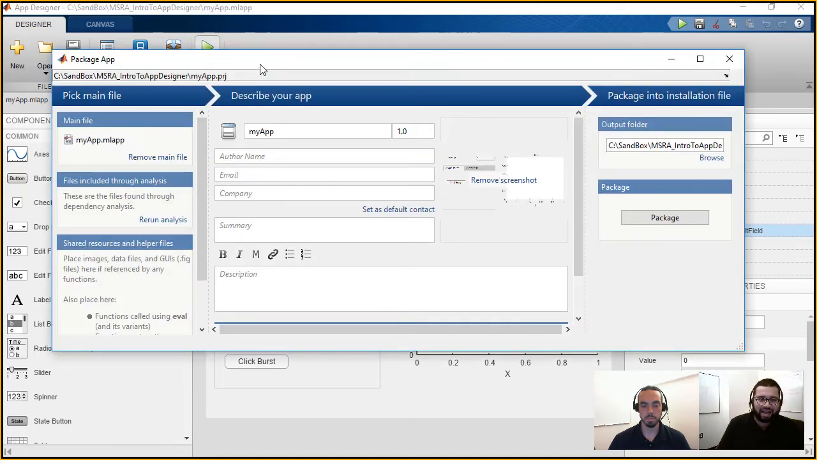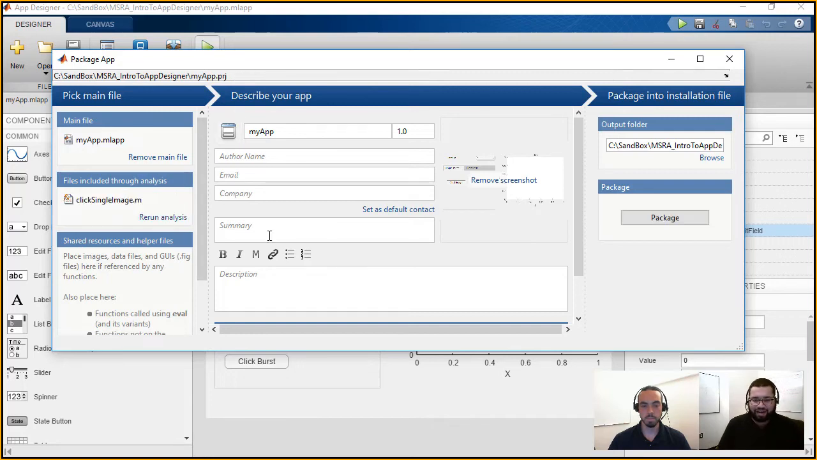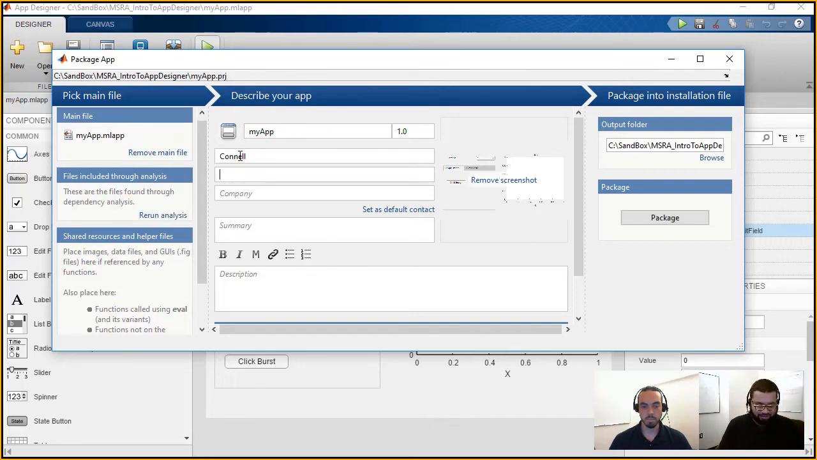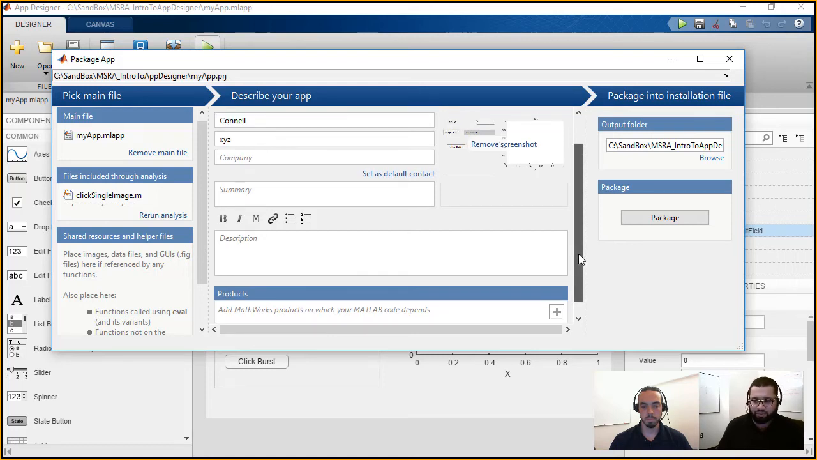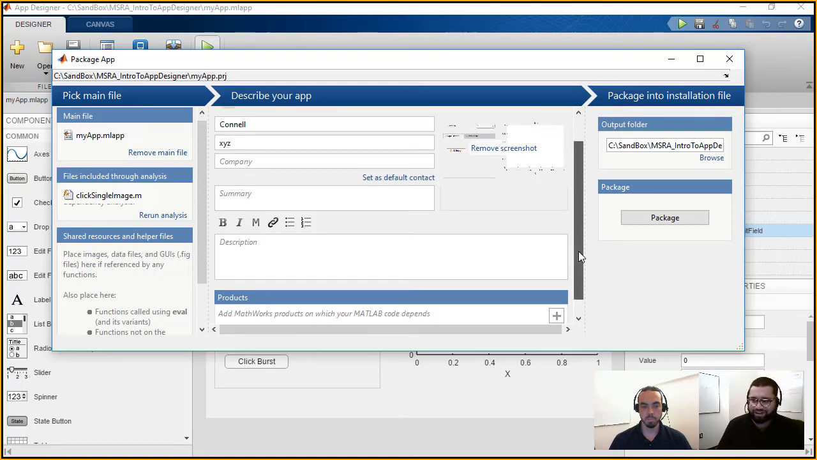Once I hit the package app button, the package app window opens up, and you can just add in a few details. There are also ways to add in documentation. Adding documentation to these apps is similar to adding documentation to any MATLAB toolboxes that you have out there, and there is a lot of information on how you could do that within our product documentation.